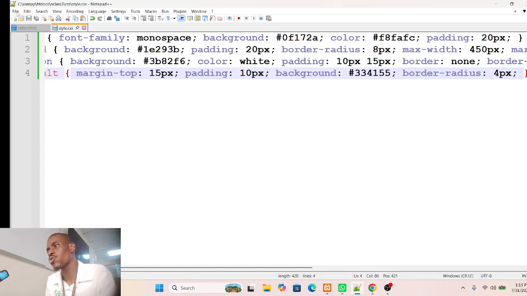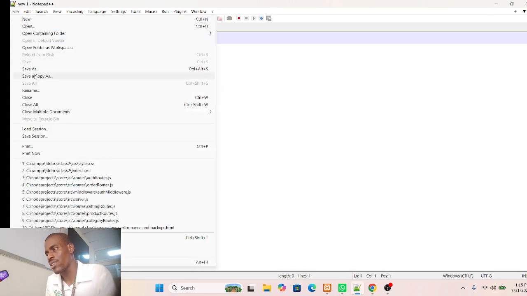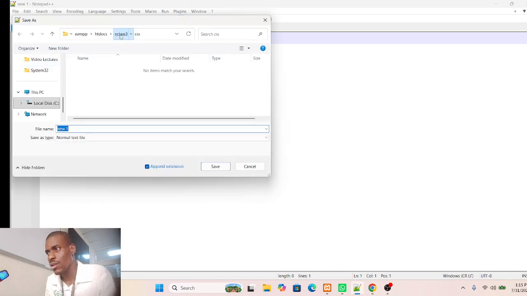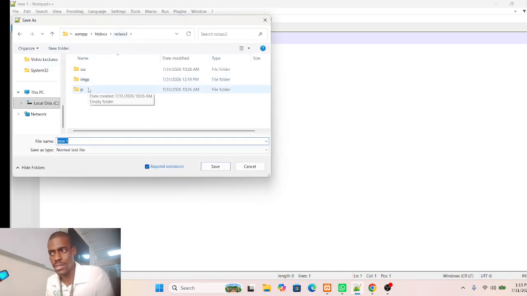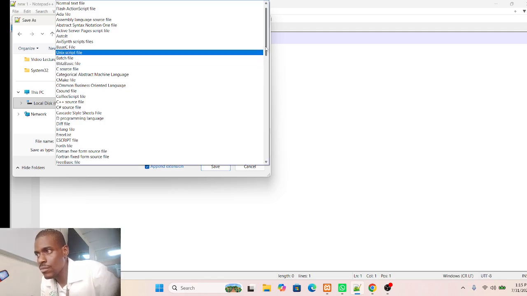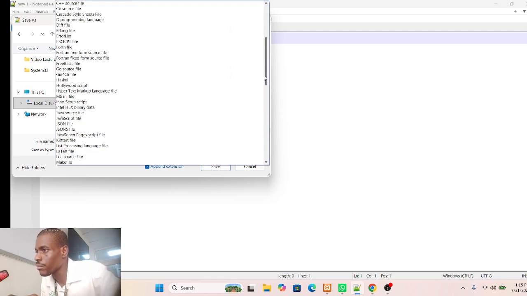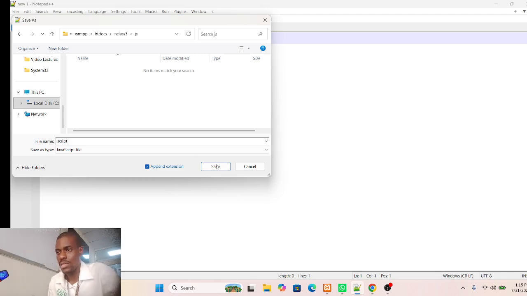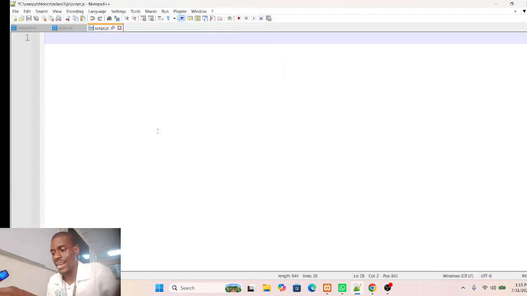So I'm going to say file, new file, save as. I created a folder called JS, so I'm going to open that JS folder and I can call it script.js. You can see it says JavaScript file. You select it and say okay, you save it, and then you put the code there.